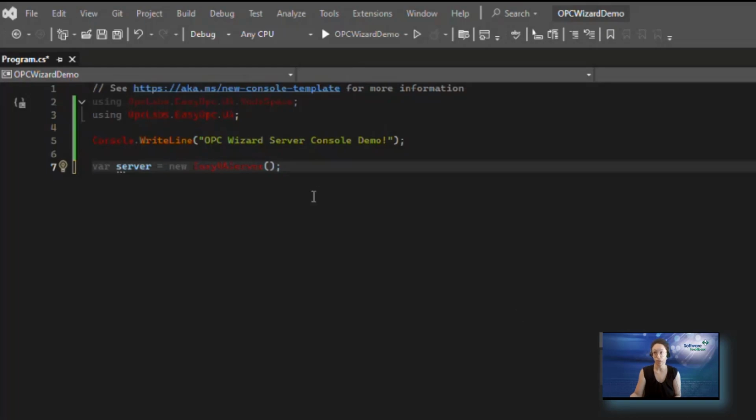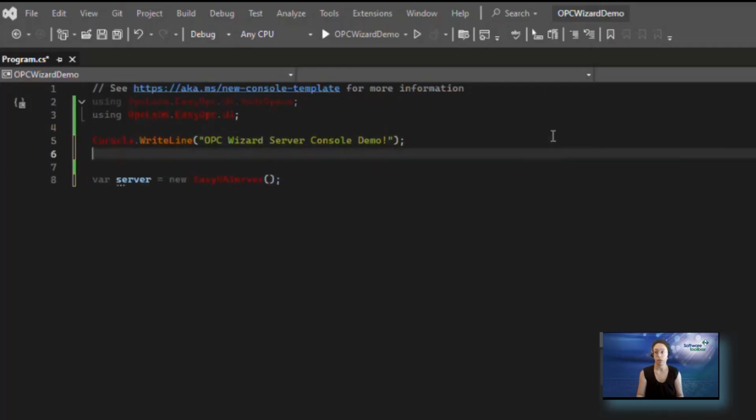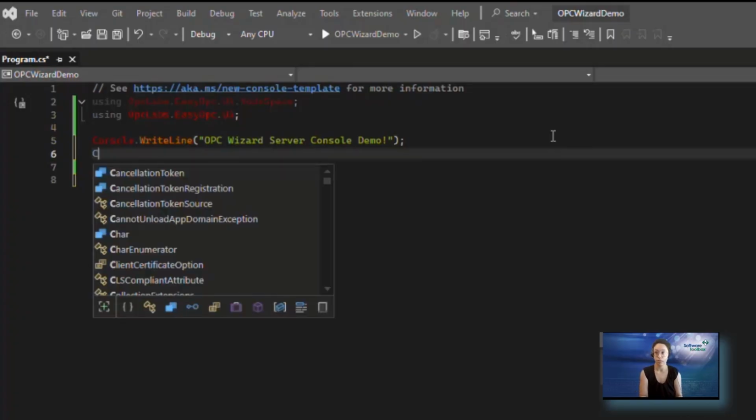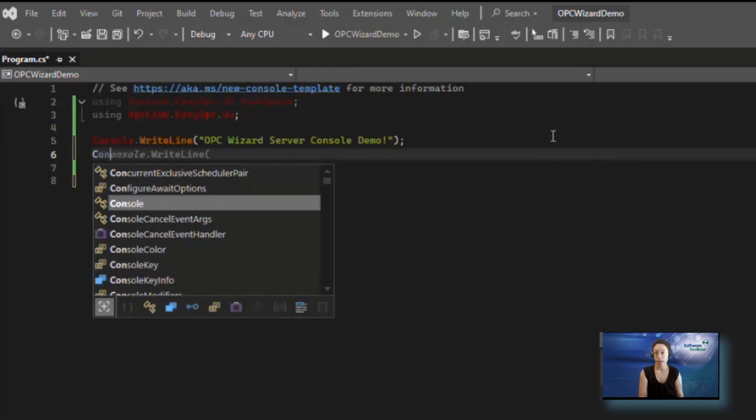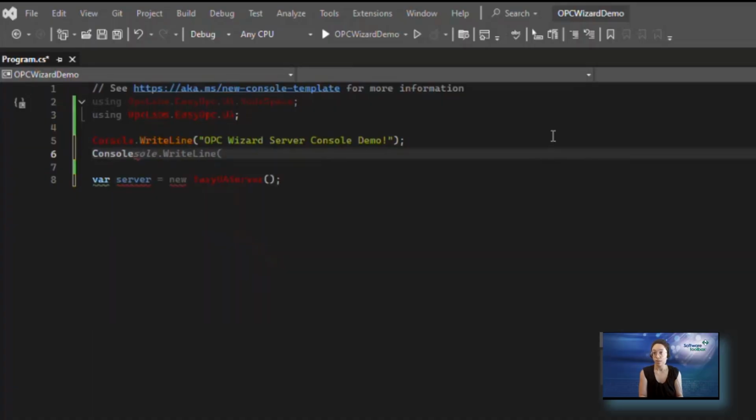You should just be able to access this server on the default endpoint, which is using the port 48040. So I'm actually going to make a note in my console application for ease of reference.